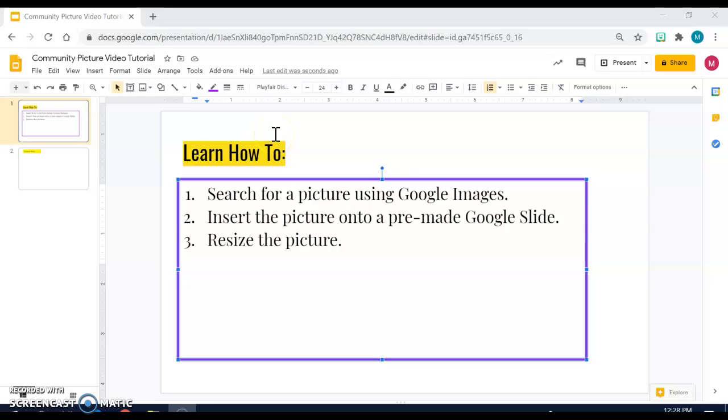In this video, we are going to learn how to search for a picture using Google Images, insert that picture onto a pre-made Google slide, and then resize the picture. It's very simple and it only takes a few steps, so let's get started.